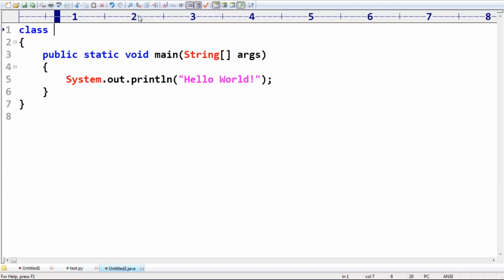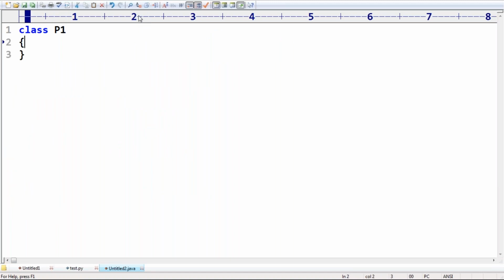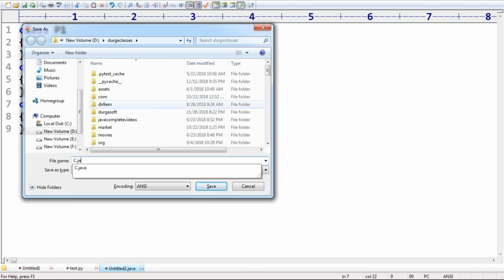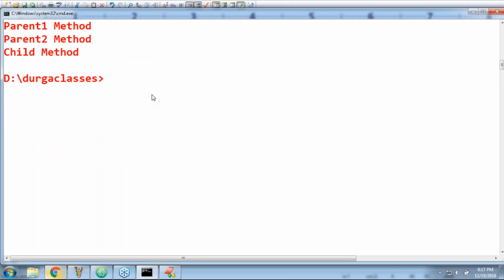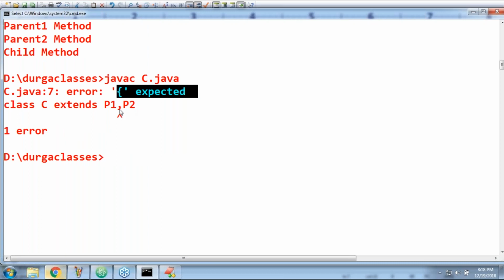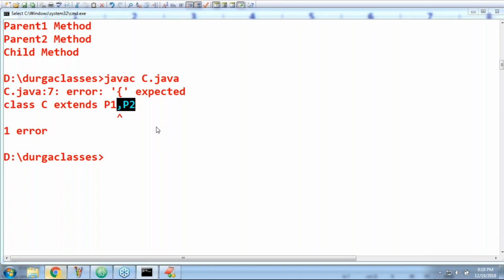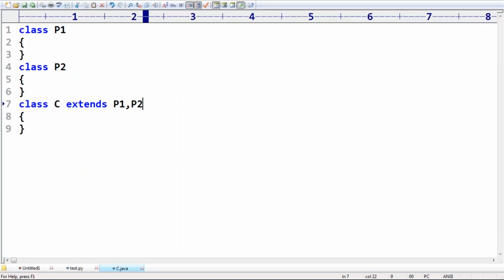Can you please have a look once? If I take a Java class P1, class P2, and next class C extends P1, P2, and I save it as C.java, immediately we are going to get a compile error at this point. So Java won't provide support for multiple inheritance. Remember this one. Any doubt? Friends, is everyone in a position to understand, right?